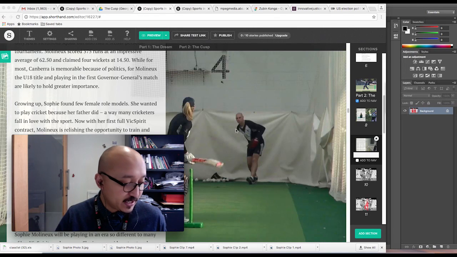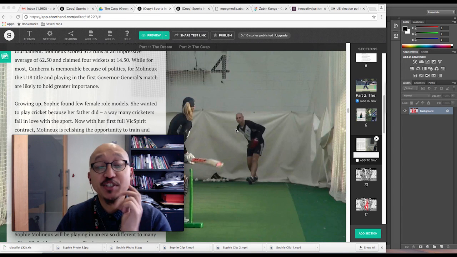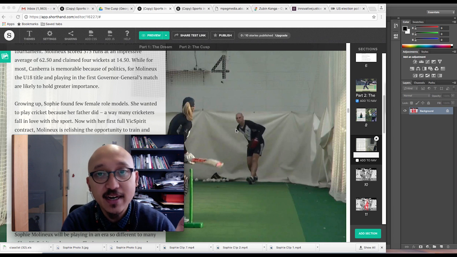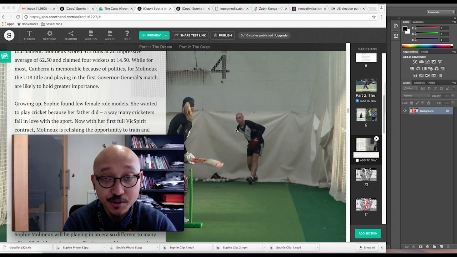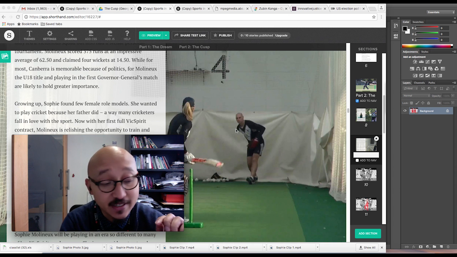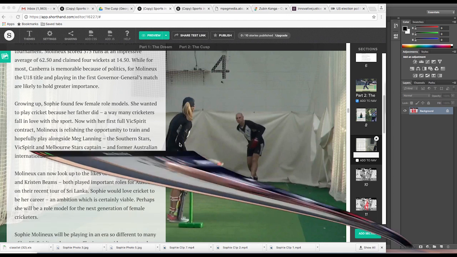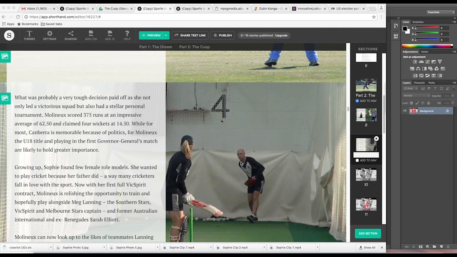Hey guys, I've just been playing around with shorthand, and some of you want to learn some of the tricks that you can do with shorthand, and I'm going to teach you two things that you can do. They're very simple but can be very effective. So the first one that I'm going to show you is this scrolly thing.